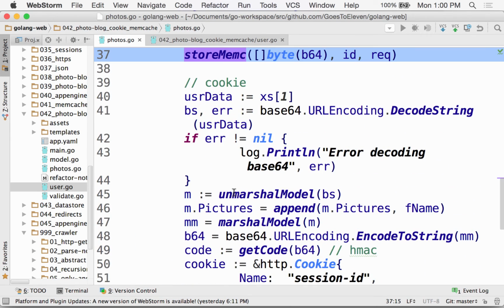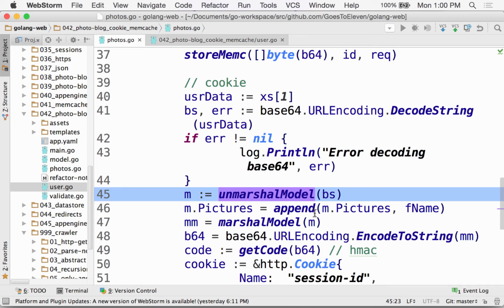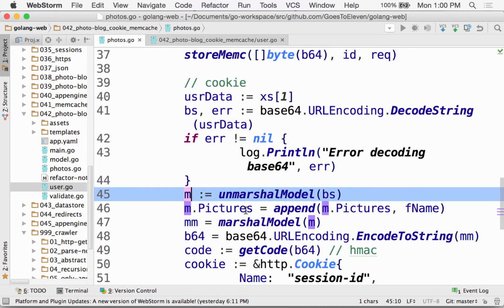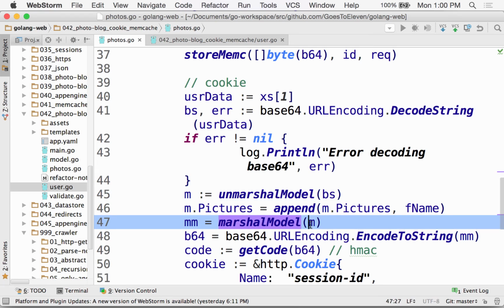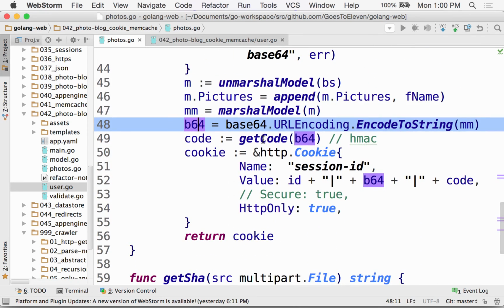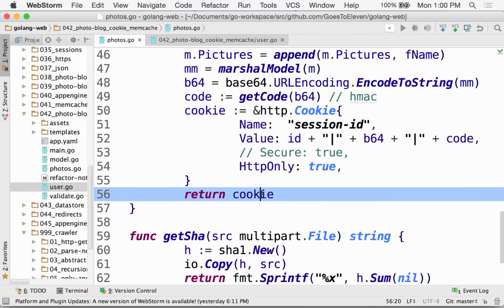So going from base 64, decode it from base 64 to a slice of bytes, unmarshal it to a model. Now that it's back to a model, we can append to the pictures. Then we're going to marshal it back to JSON, encode it back to base 64, and get the new HMAC code, and then build our cookie again, and then return that.